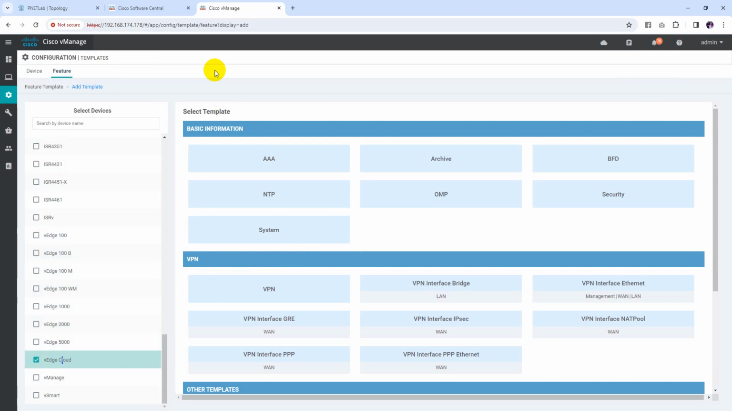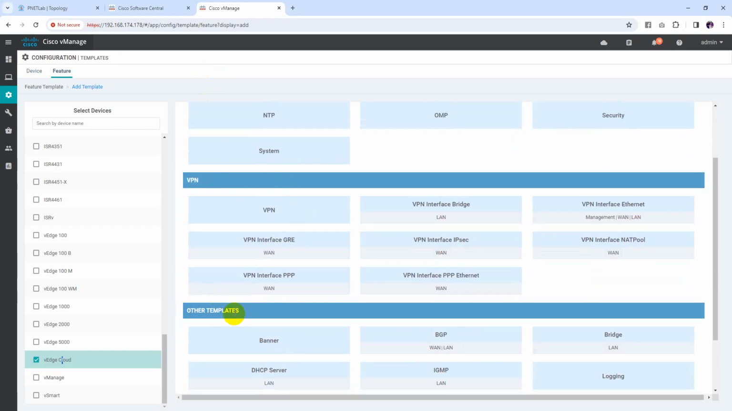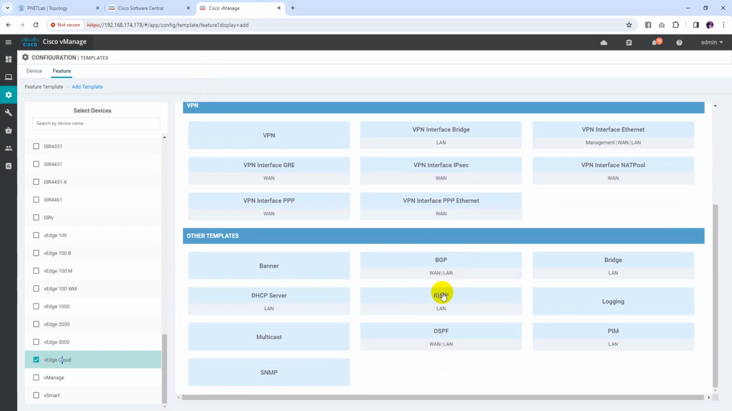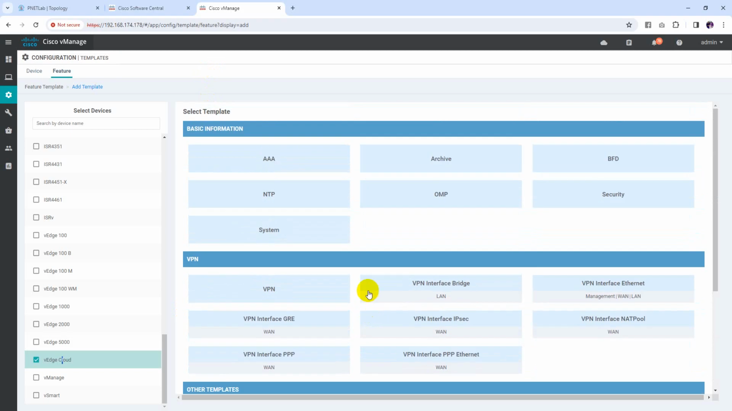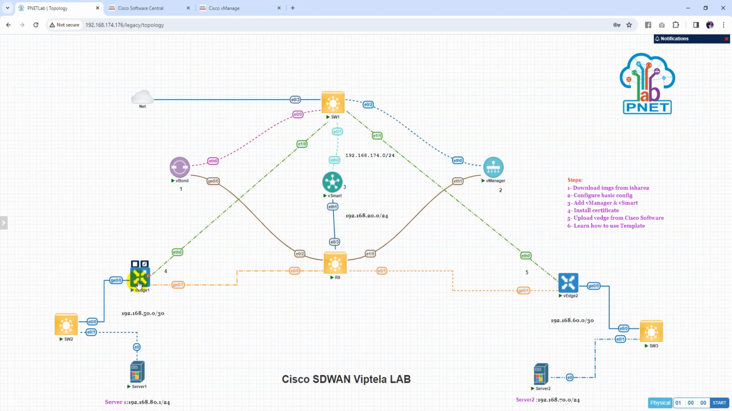Okay, good. And here you have several templates. For example, you have basic information, you have VPNs, you have other templates like banner, BGP, OSPF, and so on, multicast. So what do we need in our lab? We have VH1 and VH2. First of all we need the system, to define the site ID, system IP, and so on. After that we need the VPNs.